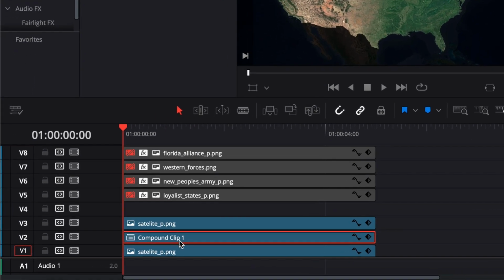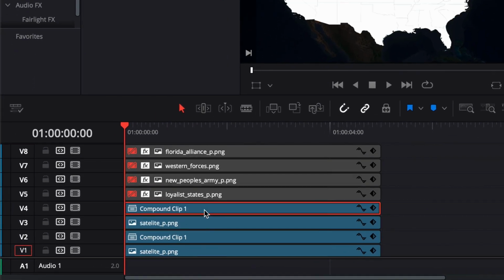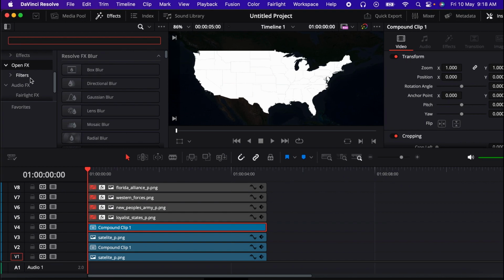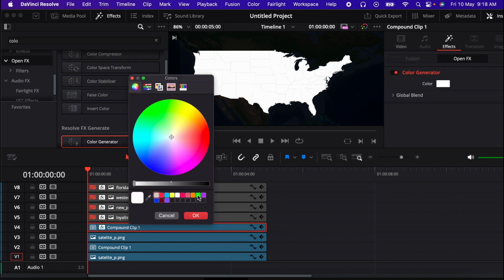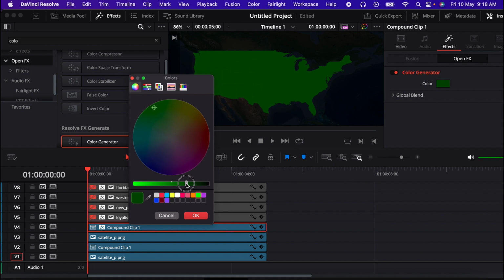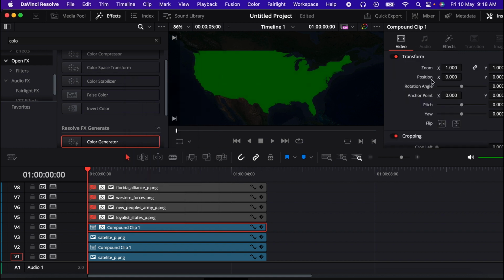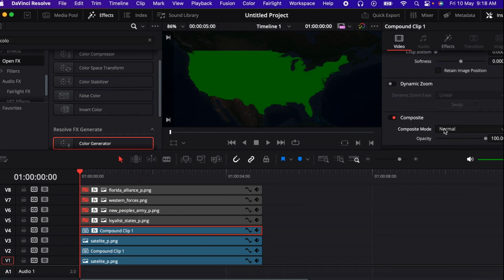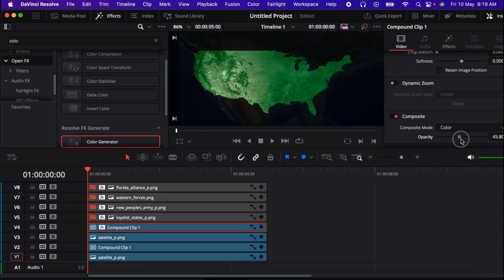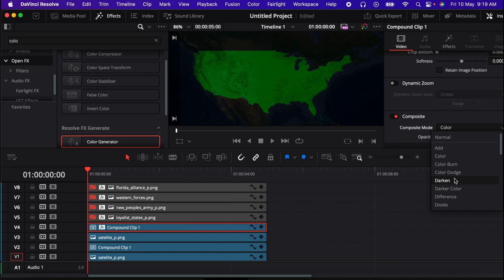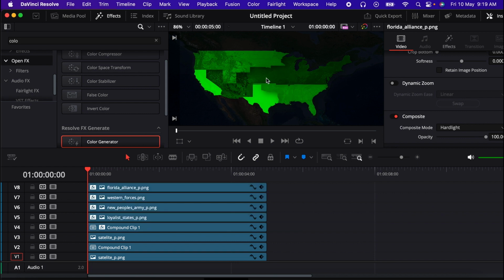So we'll click on this compound clip and copy it on top. We'll again drop another color generator on top of it, and I'll change this to a dark green type of thing. In the video I'll change this composition mode to most probably color and reduce the opacity. I'll play with the values however I want. This dark looks good. Hard light works for me here as well, so I'll put it like that. These are fine looking things that happened here.